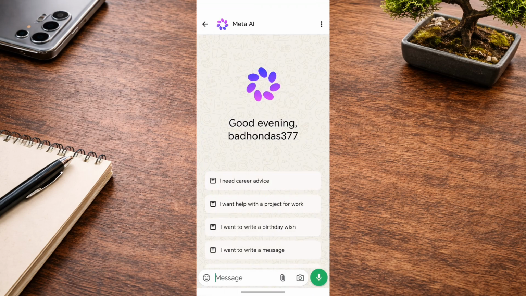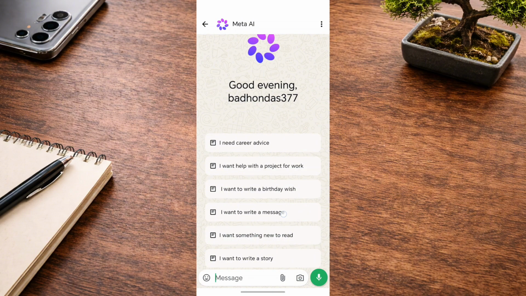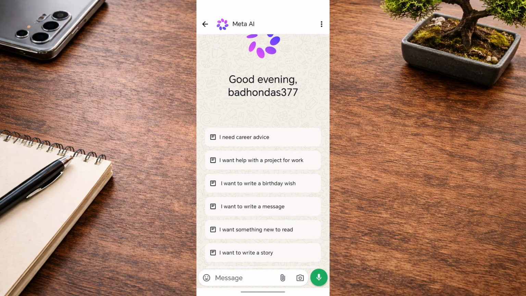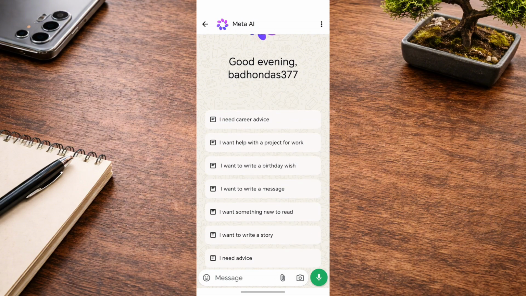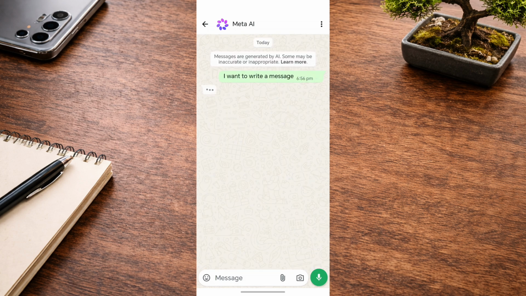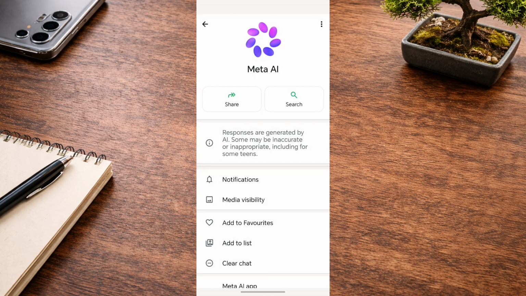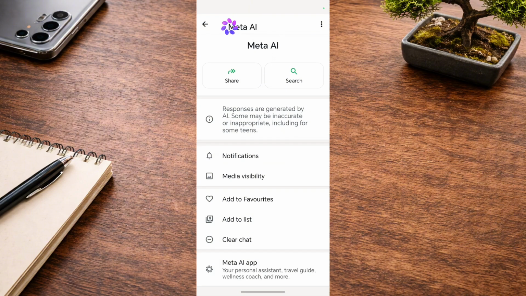Tap on it. Now there are several options to write a message, but you can see there is an option I want to write a message. Just tap on it. You can actually tap any of it. It's just for the starting of a procedure. Now tap on the Meta AI icon.